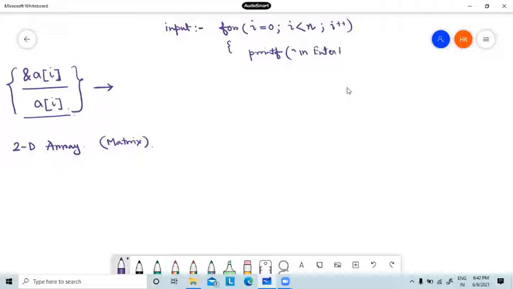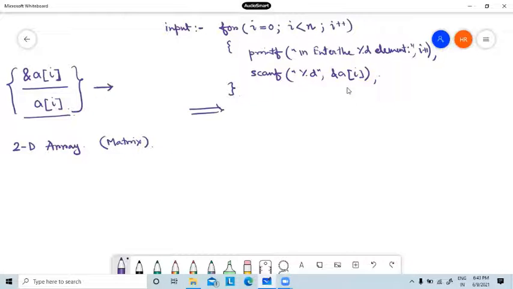Enter the %d element. It means I want to give the idea that this is the first element or this is the second element, like this. I want to give the idea to the user, so I+1. Then scanf, %d, ampersand a of I. If you run it, it will print like this: Enter the one element. Why? Because I have printed the value I+1.